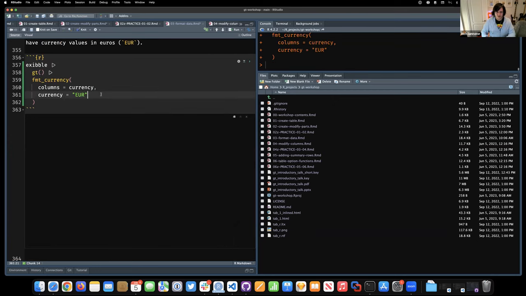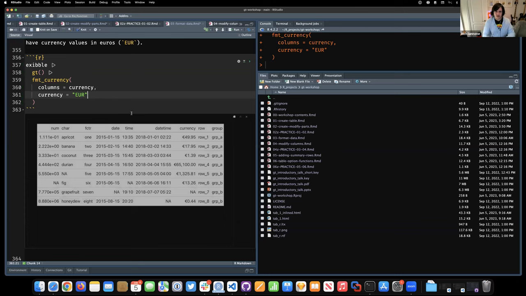So it's a three-letter currency code. As we do that, it just does the right thing. It attaches the right currency sign. It also uses the right number of decimal places, because some currencies have two, some have three, and rarely four. So you can totally do that.